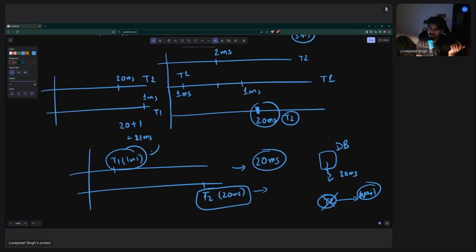Why? Because I ran T1 first, and 20 milliseconds plus a few nanoseconds, because when T2 comes the first time, it will make a DB call quickly. DB is the one taking 20 milliseconds. After this, let's suppose 1 nanosecond, T2 will get offloaded and T1 will get scheduled, and T2 will get scheduled after 20 milliseconds. So it will take 20 milliseconds, plus minus a small delta.